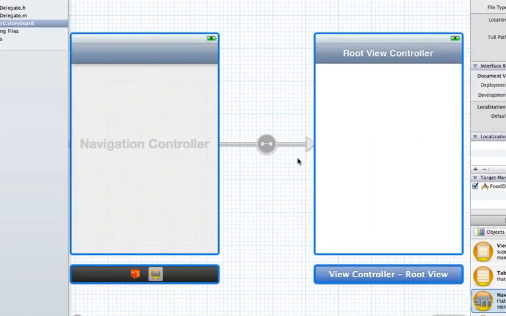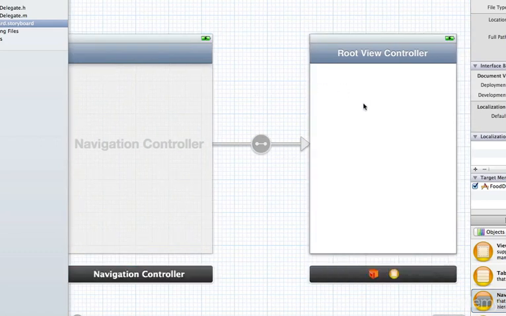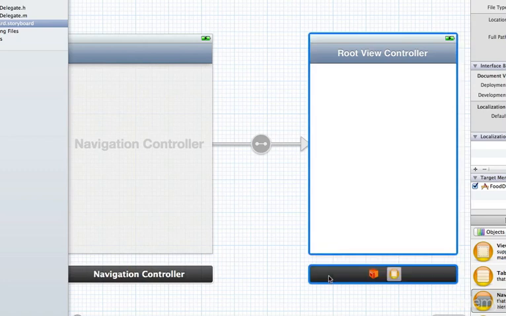The first view I want to show in our app is a table view. A table view is the standard iPhone view that displays a list of information, like the iPhone's phone app that displays all your contacts. This view that came with the navigation controller is just a normal view. So I'm going to highlight that and then hit the delete key on my keyboard to delete it.